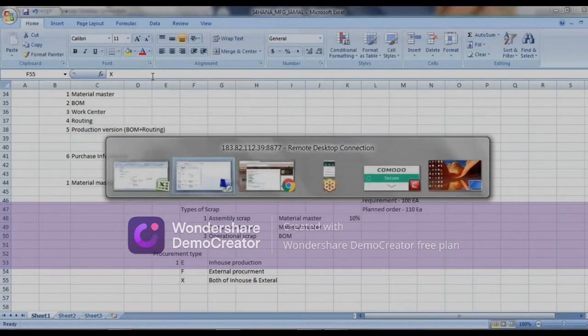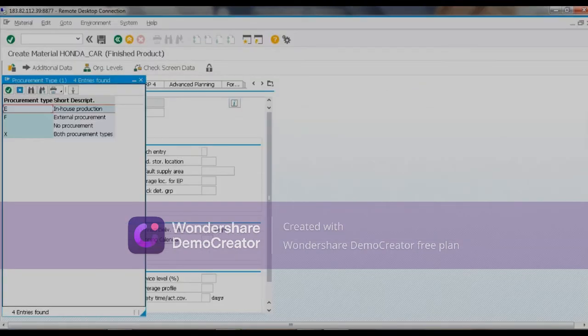So this is the setting we will maintain. This is one of the important settings. So you can see E, in-house production, F, external procurement, and X is both procurement types. So I am creating the FG Material Honda car. We will produce it in-house. So I am selecting the procurement type as E.